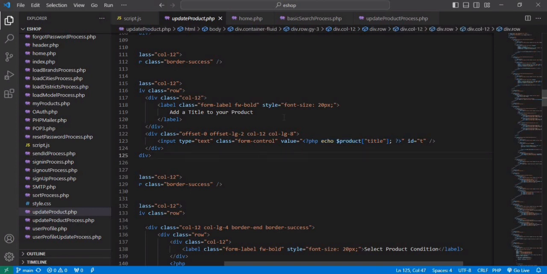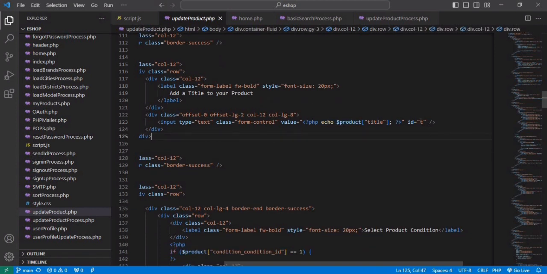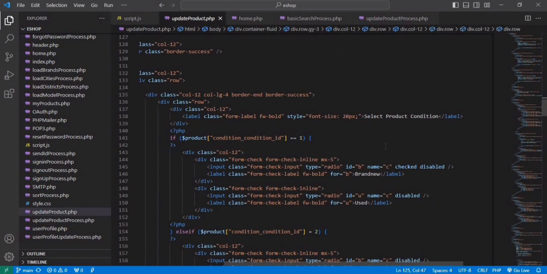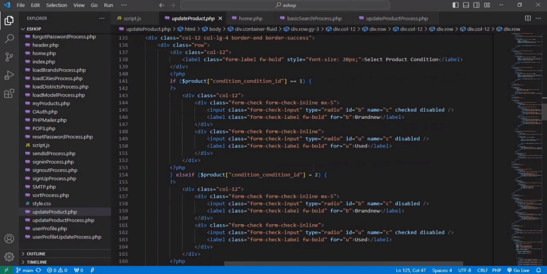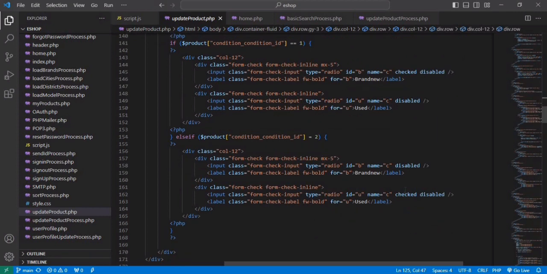So we can edit the product. So here I have given the ID T, which is used to send it to the server side to update our title. So title can be updated and condition cannot be updated. Here for the condition I have used the if statement, and I have given that if the product condition equals 1, that means brand new, then print brand new. If the product condition ID equals 2, that means used, then I have given the checked class. So here it will appear checked.